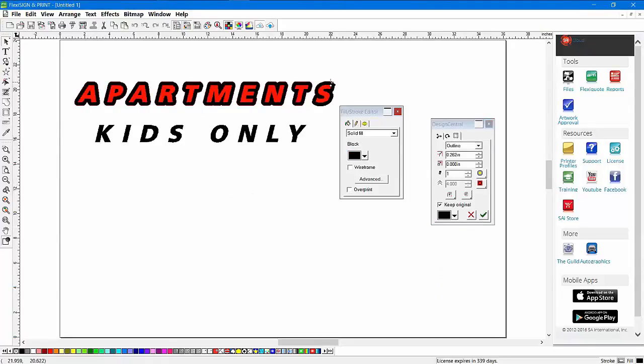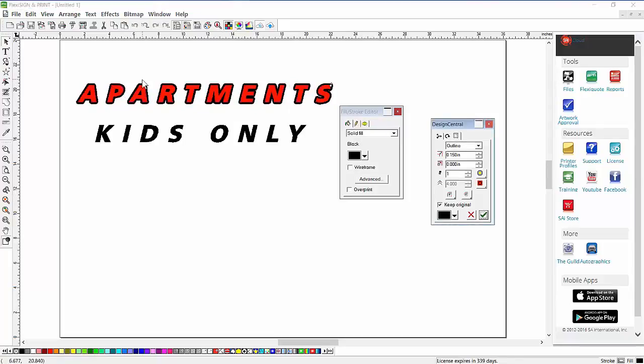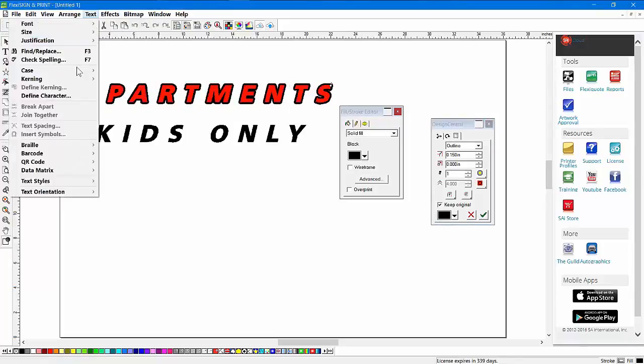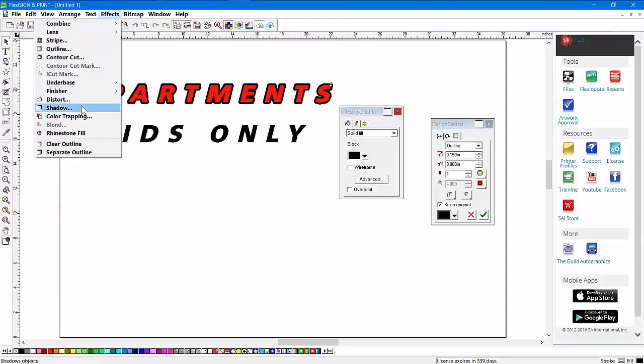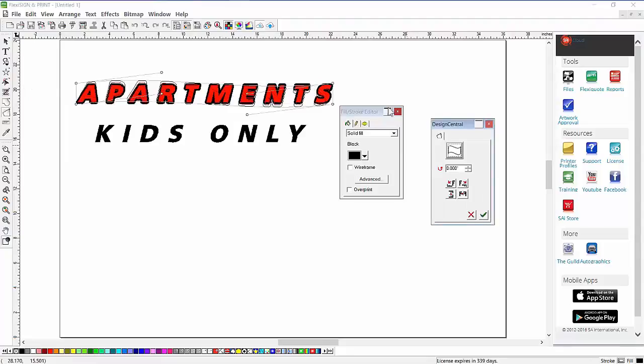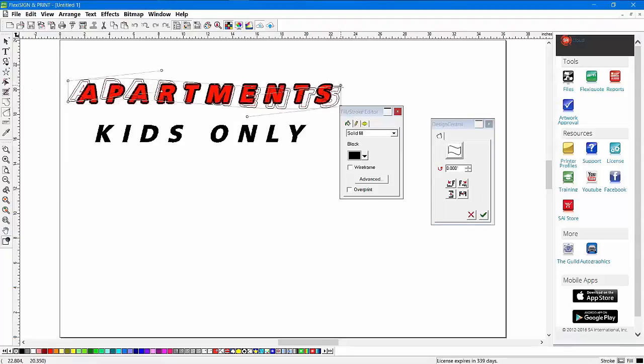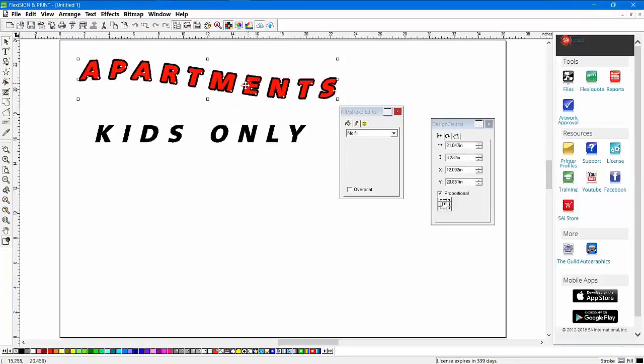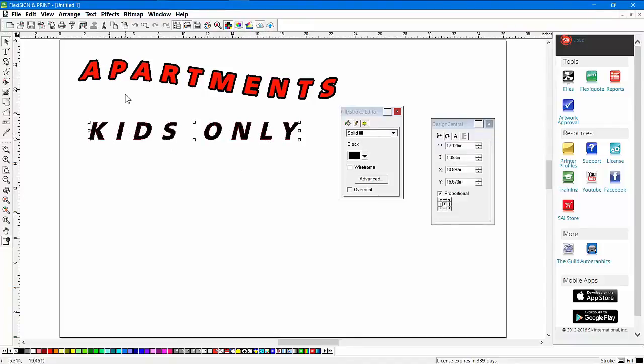Remember, you can make changes on the fly here, so you can make changes as much as you want. Then maybe we're actually going to distort this or something like that, okay? You can add all kinds of effects in Flexi. There's all kinds of tools in here. We're just going to do something like this just to give it some variety, okay? Now, my point here is I added a color to the text, I added an outline, and I actually distorted it, and I want kids only to be the same way.